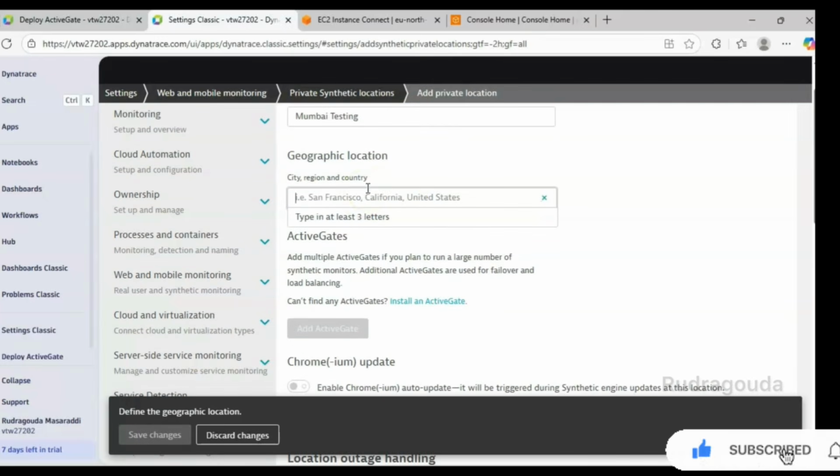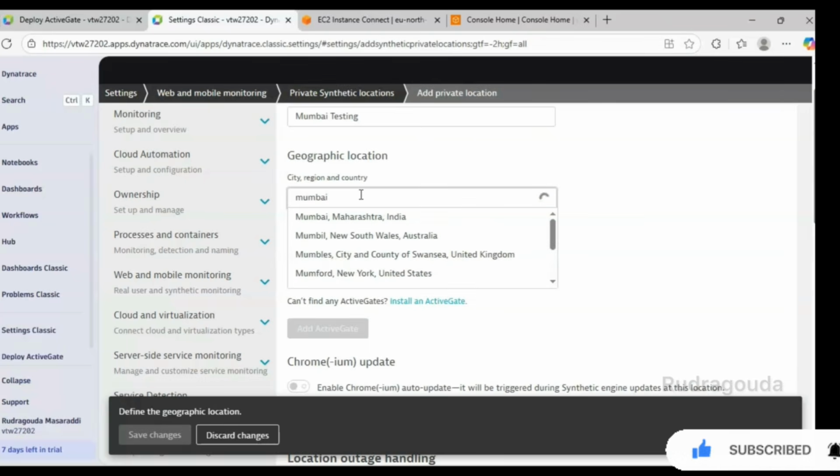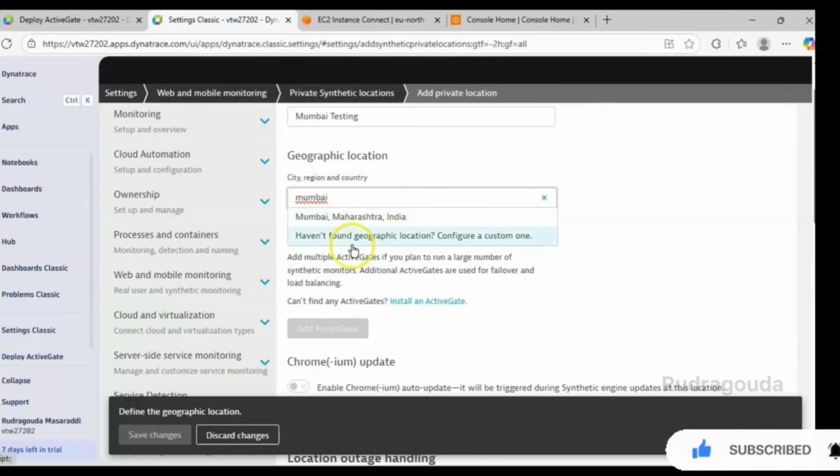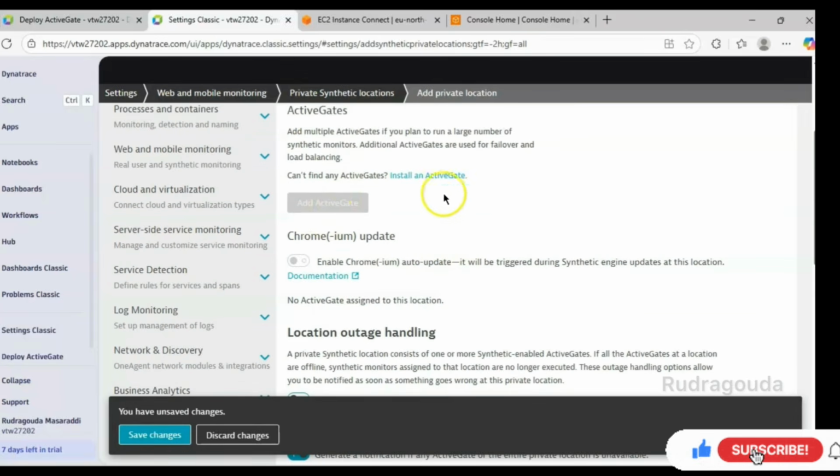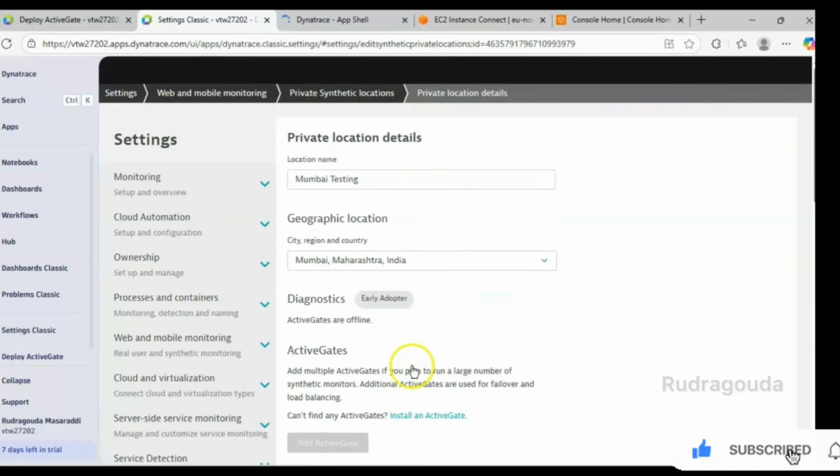Location name. Then comes geographic location. Let me search by the name Mumbai. Yes, you can see, right, Mumbai, Maharashtra, and other information is also there. I am interested in this one, Mumbai, Maharashtra. Let me select that. And here you will find an option called install ActiveGate. You can do this activity at a later point also. But if you want to install the ActiveGate immediately, that is also possible. Let me click on this install ActiveGate so that another page will open. Meanwhile, you can save these changes directly. That is also possible.